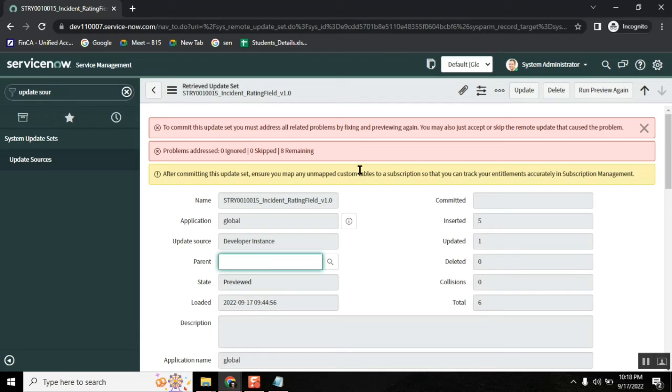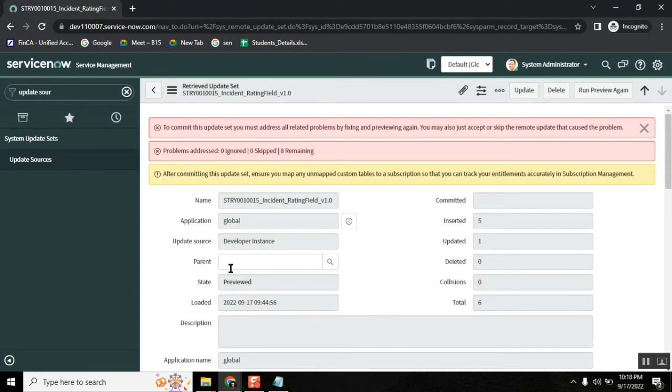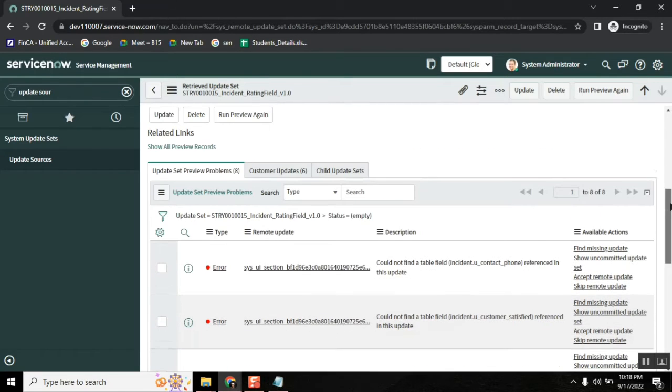When we loaded manually via XML yesterday, the first thing was loaded, the second thing was previewed, and the third thing was commit. Correct? But here, when you load using the update source, it will be loaded and also previewed. Preview means the system validated these changes and gave a report saying whether they can be applied or cannot be applied.